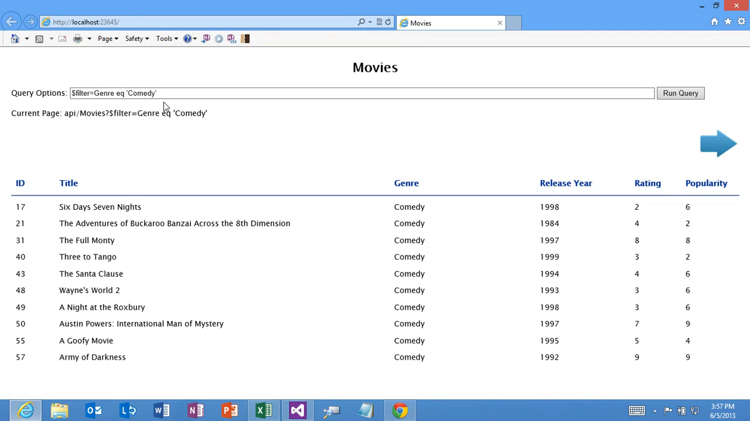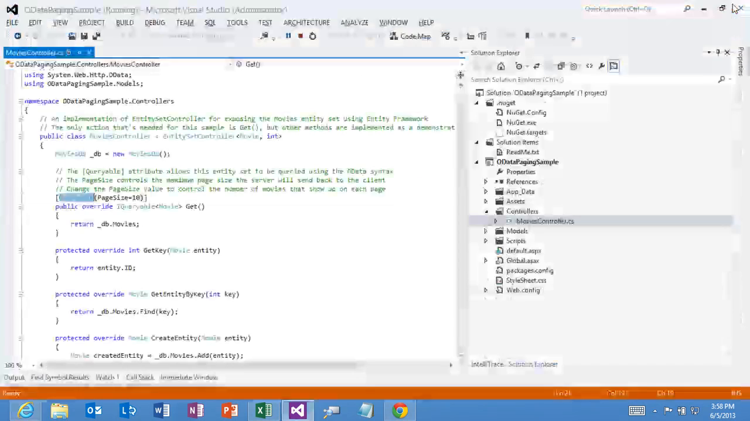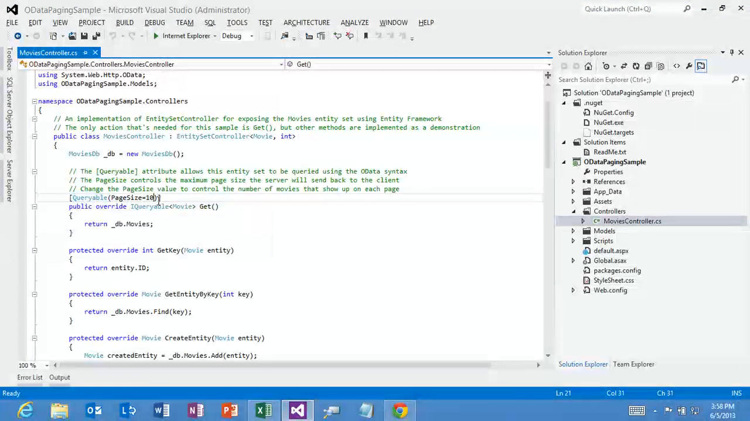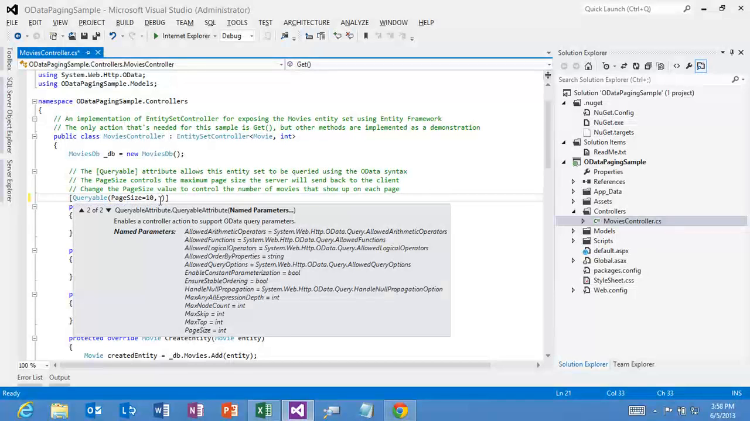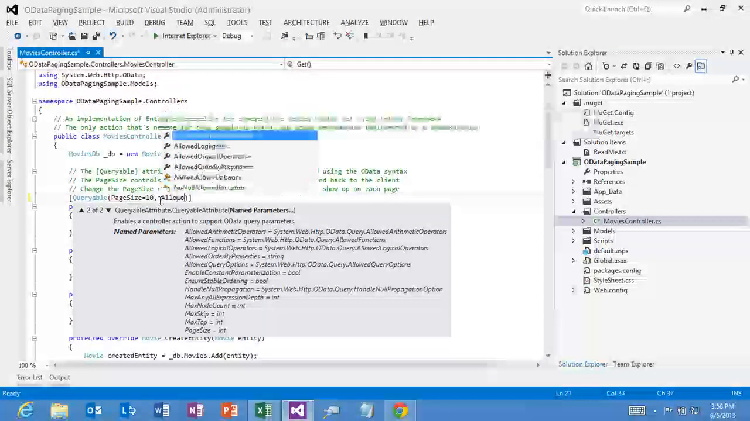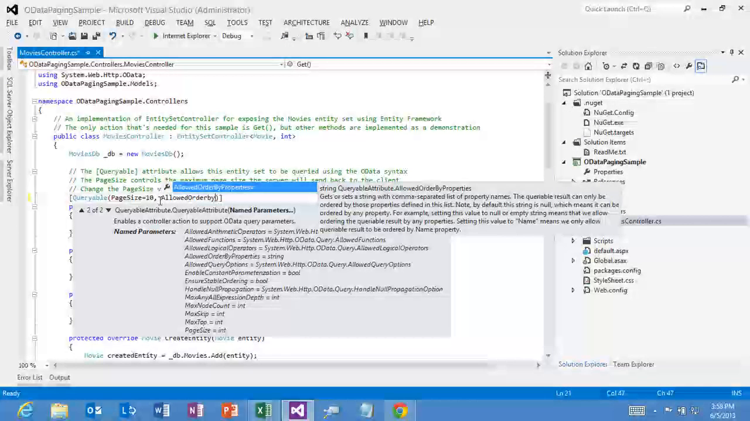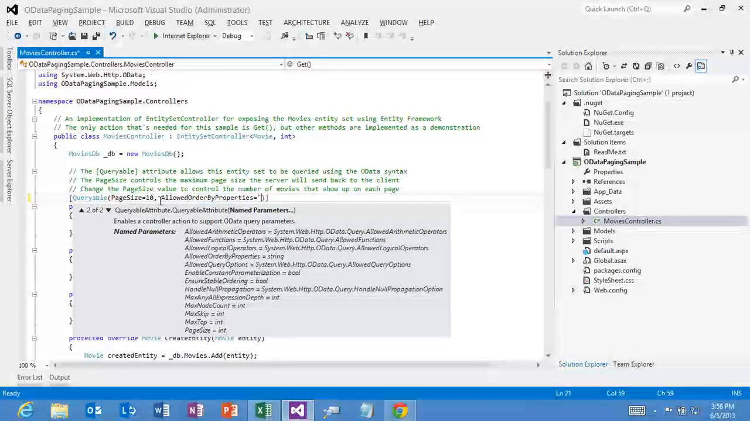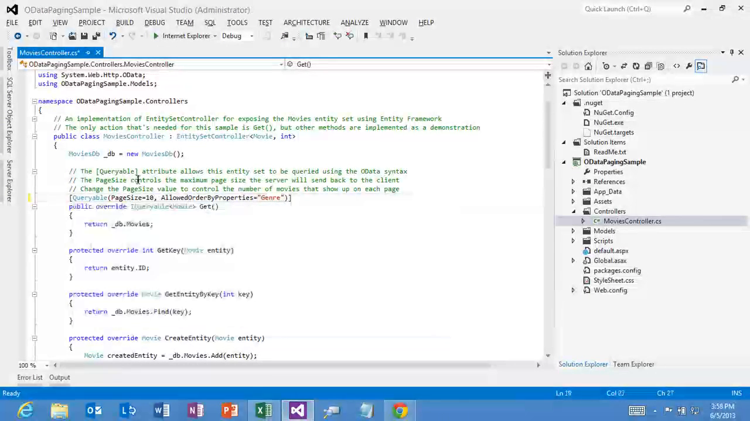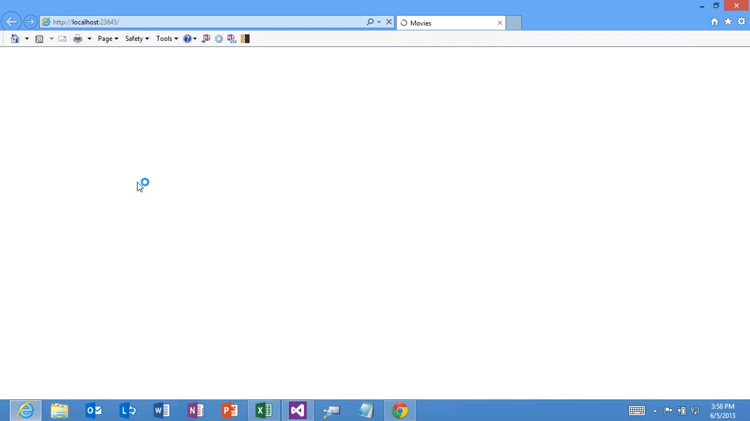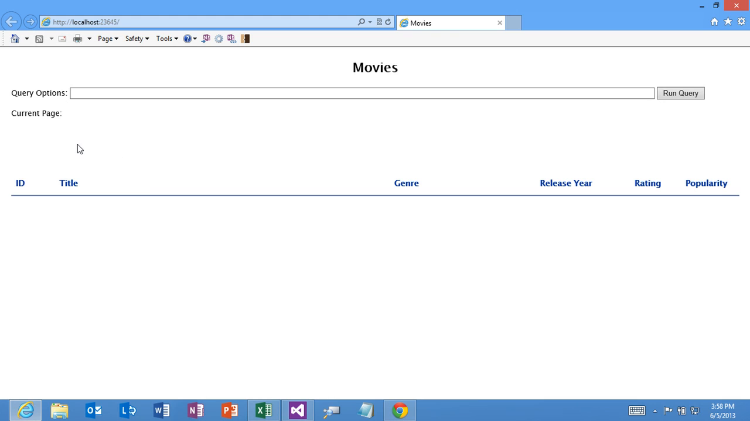Now, that's great, but we talked about query validation. I don't want to necessarily allow any and all types of queries. How can I change that? Well, we provide a bunch of validation helpers that you can use. For example, I can say allowed order by properties. In this case, let's say I'm only going to allow you to order by genre now. You can't order by anything else. Okay, and let's see what happens.